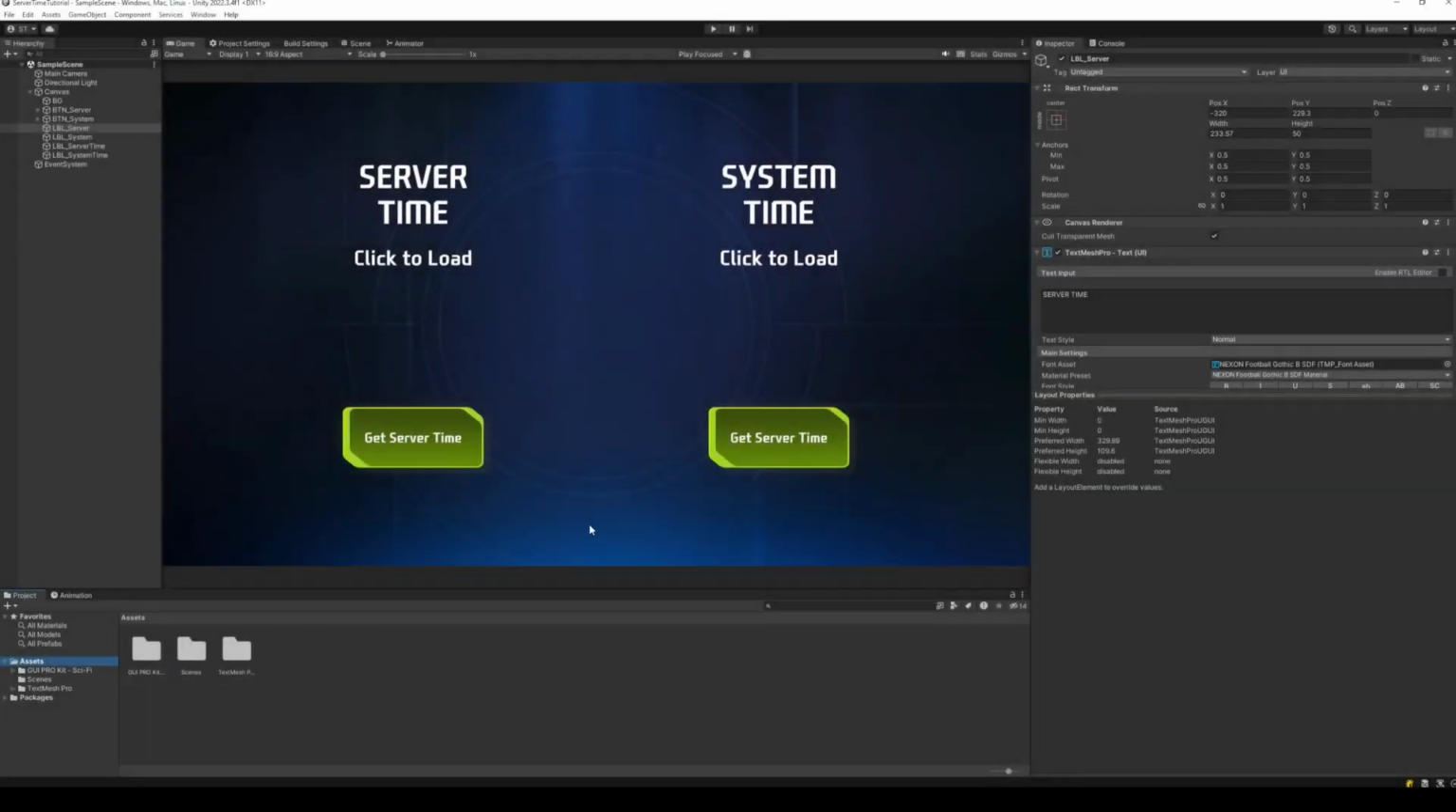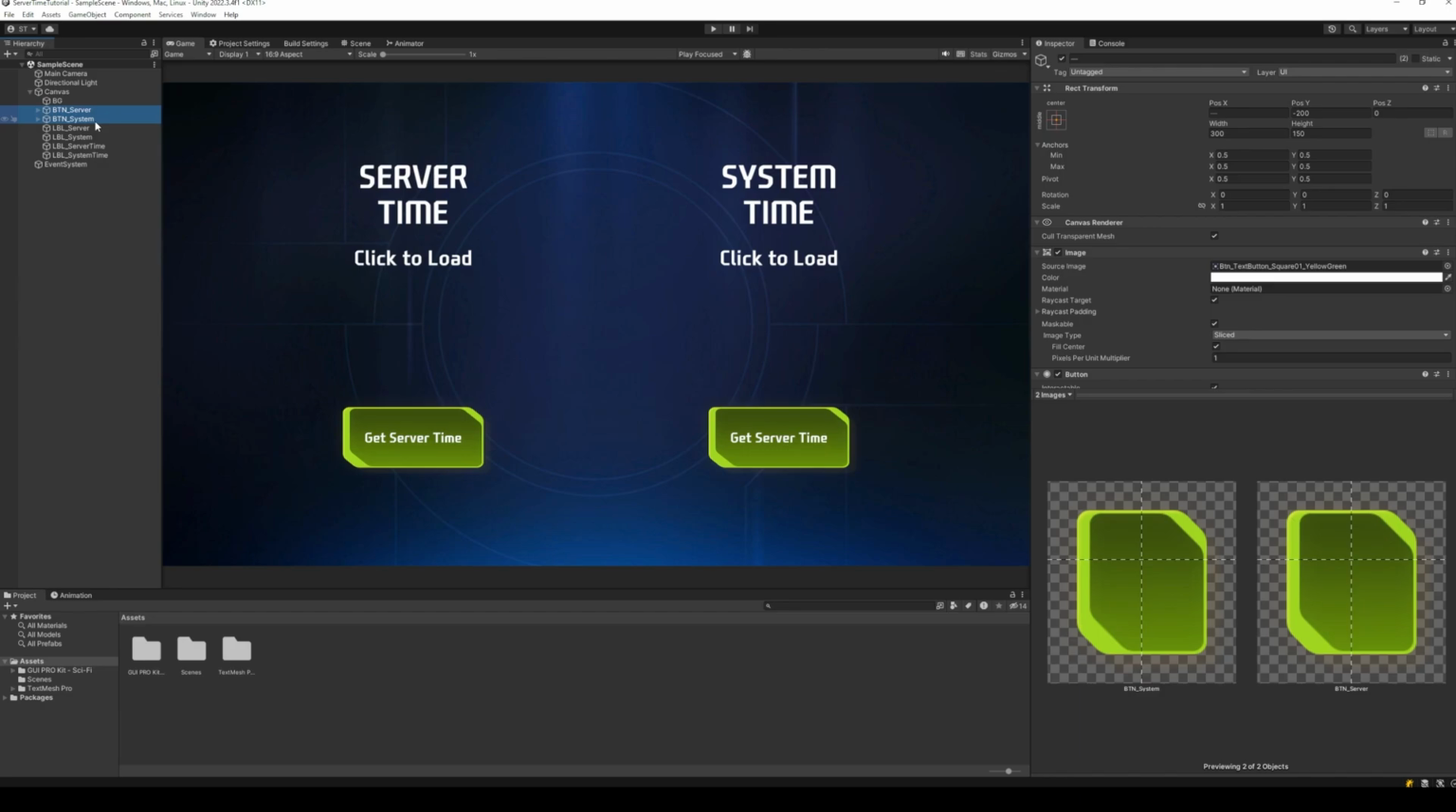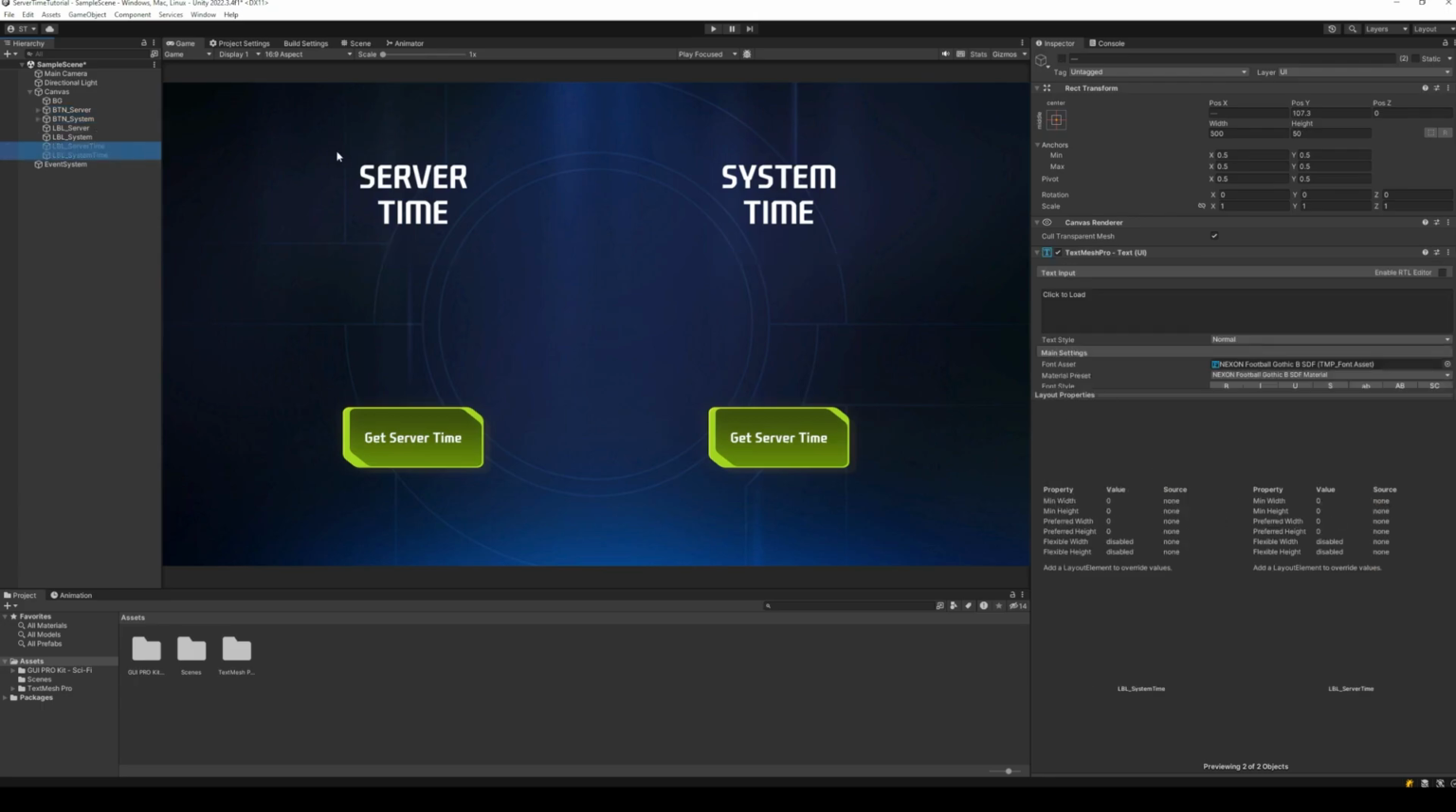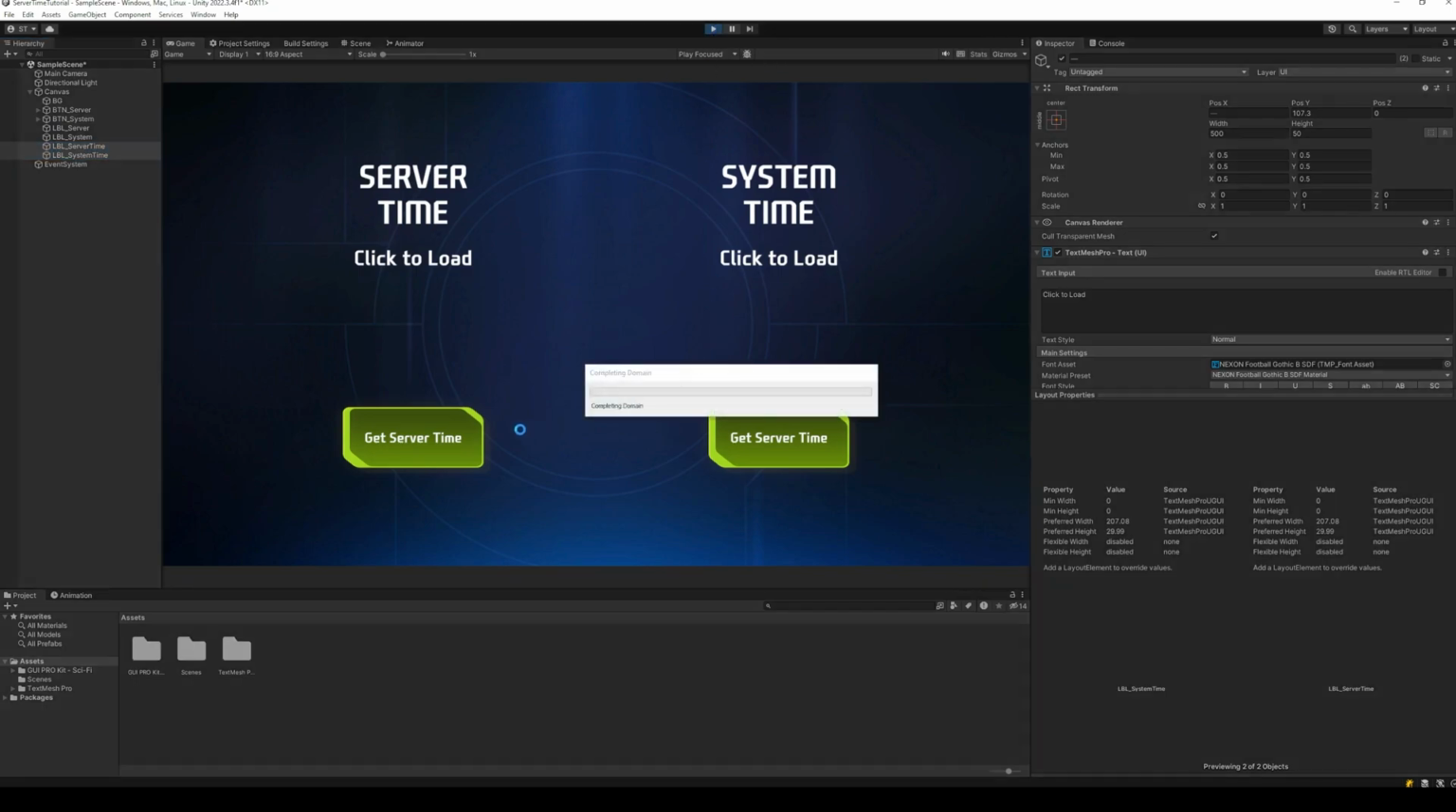So let's get started. I have a simple user interface already set up for this tutorial. At the bottom we have two buttons, one for getting the server time and one for getting the device time. And above these buttons, we have two labels where we will load and then display the time. And right now these buttons are going to do nothing because I haven't implemented any code for them.